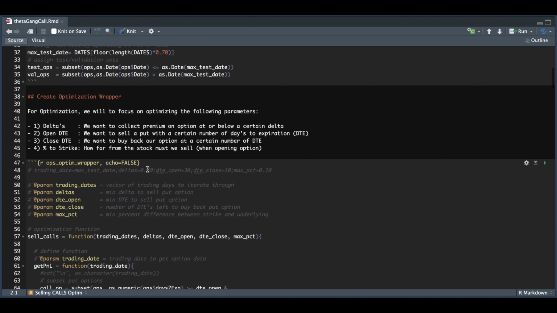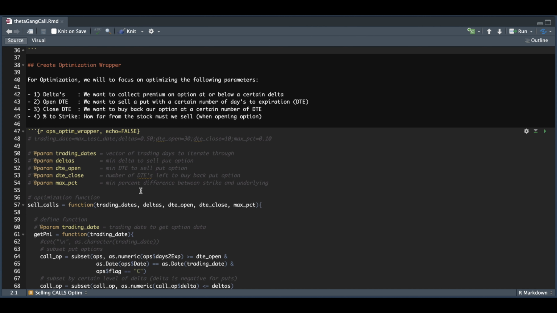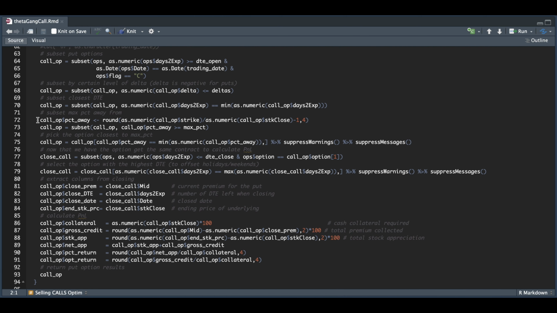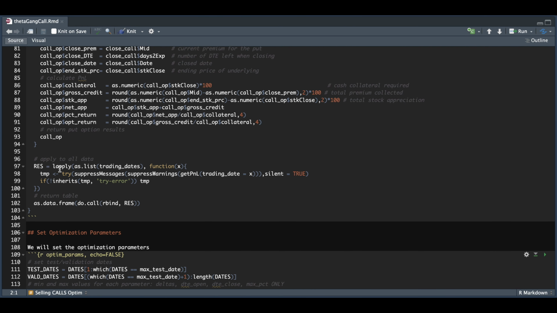And for the actual function, which is called sell calls, we're going to pass in our vector of trading days, the delta that we seek to sell the call, the number of days left to expiration of when we should sell the call and also close it, and the percentage difference between the underlying and the strike at the time of the open. So within this function, I placed another function that'll calculate the P&L of a single trading day given the parameters that we pass in. And then this is the function that we're going to go ahead and pass into this lapply by passing in our vector of trading days.